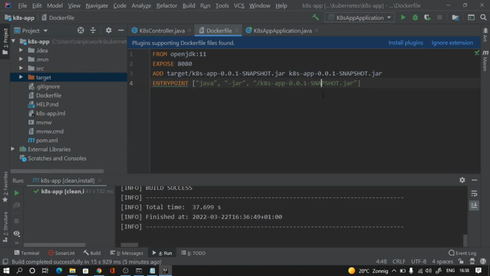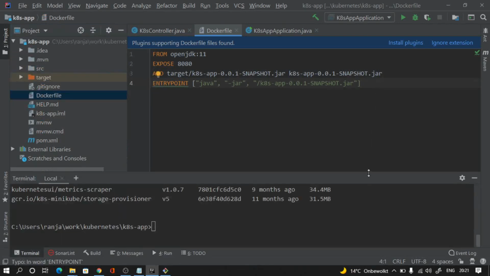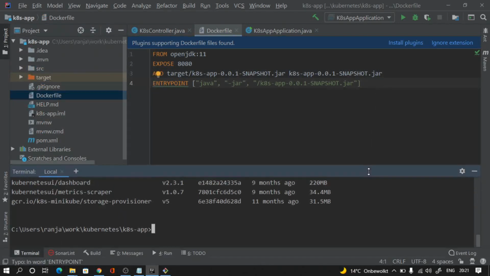Welcome. Now it's time for us to allow Kubernetes to have access to the Docker images which we will build on our local computer. For that, we have to run a command called minikube docker-env. Hit enter.